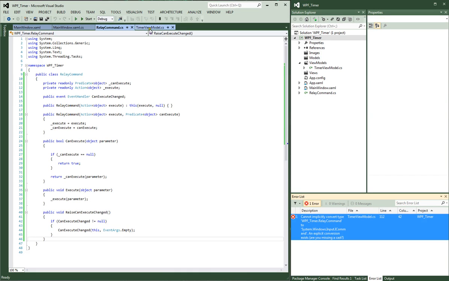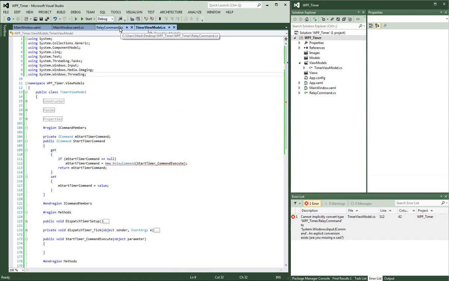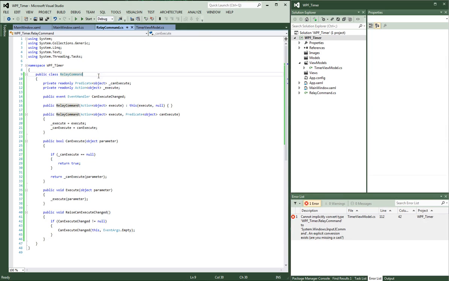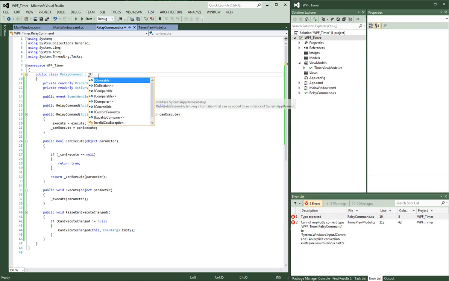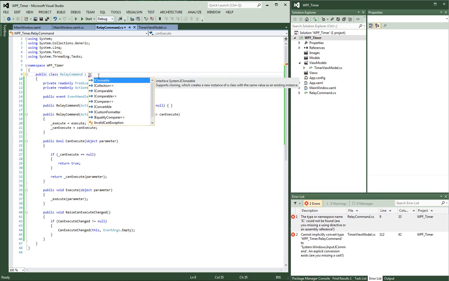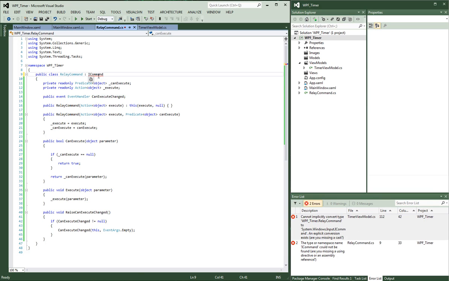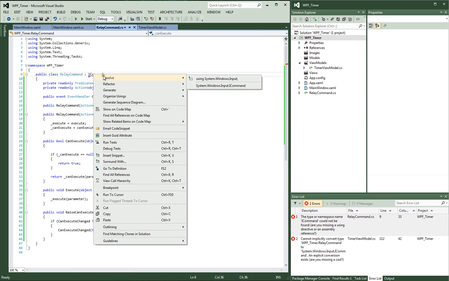Alright, so I kind of figured out where the mistake was. So right here, I forgot to inherit from ICommand in my relay command, and this is my fault. You'll run into stuff like this where you miss something, but this is why, once you create something, you just reuse it.